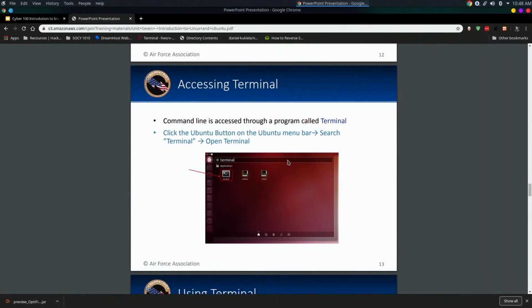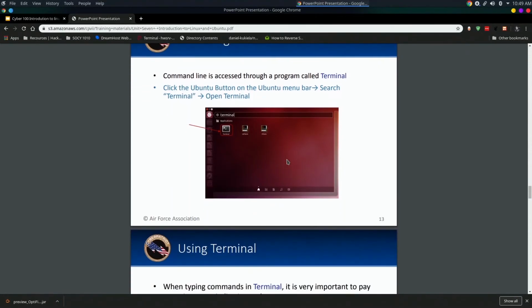So to access the command line, you can just press the Windows key if you're on Windows, and it'll bring up the search menu, or you can click on the 9 dots in the bottom left to show all applications. You can click on that and just search for terminal, or if you're on the desktop, you can press Control-Alt-T at once, and it will open up the terminal.